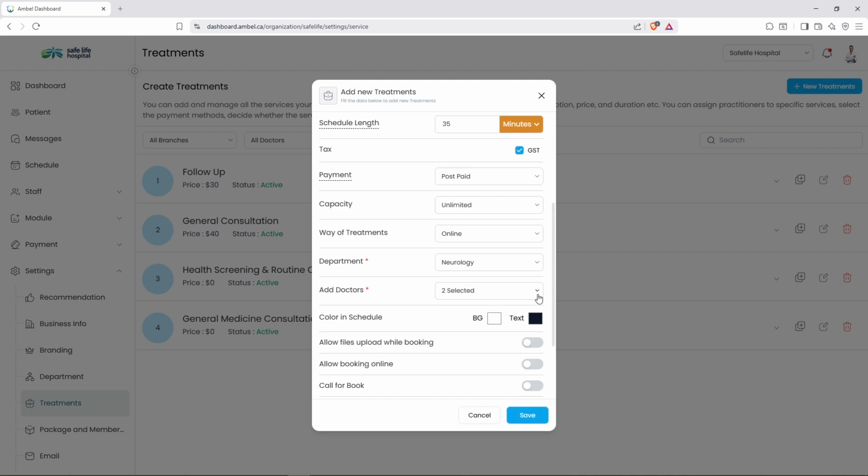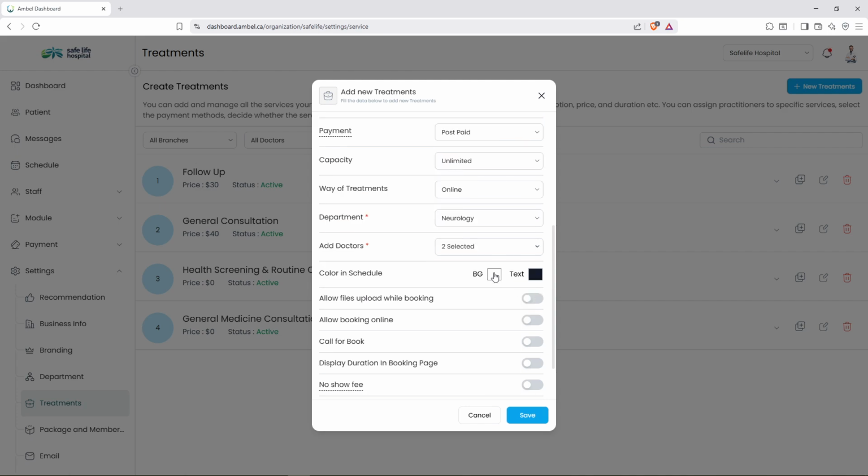Then choose the schedule color, the color used to display this service on the schedule dashboard, so you can identify services at a glance. For example, set a black background with white text, and that's how this service will appear on the schedule. Next, allow files during booking. Sometimes a customer needs to upload documents for the practitioner to review, like an old prescription. If you want to allow that, enable this.